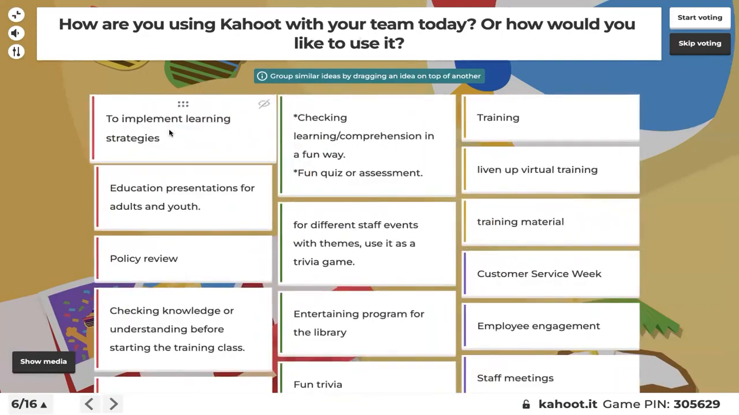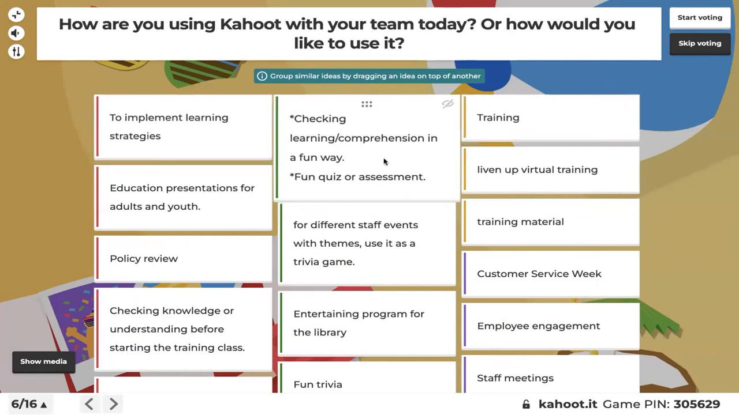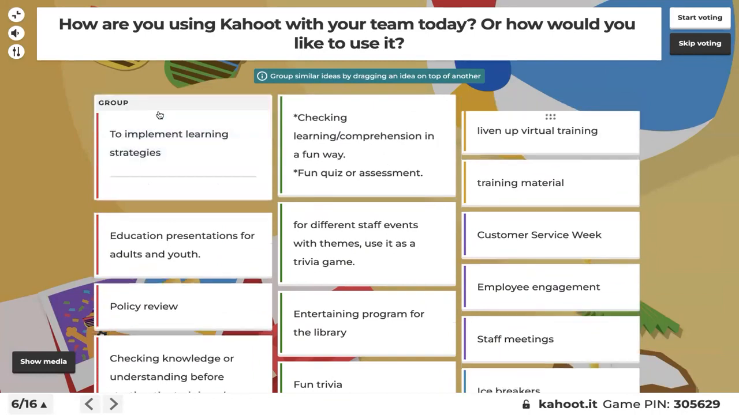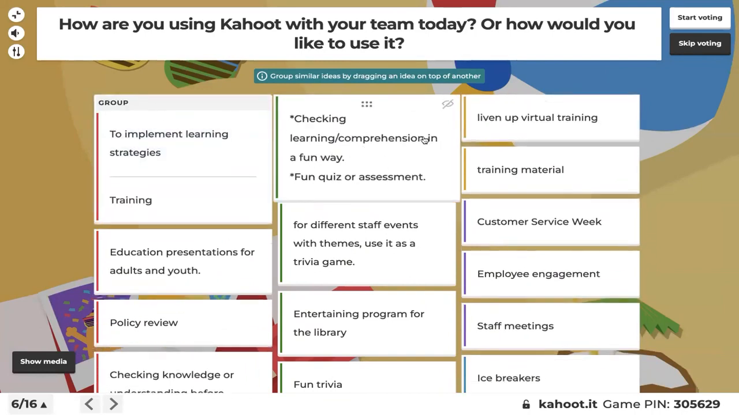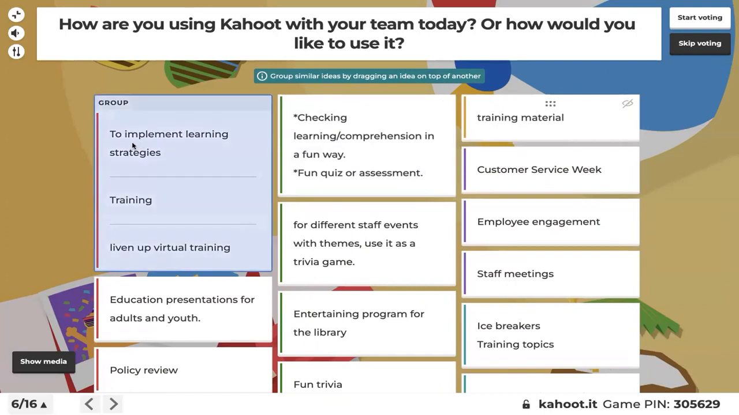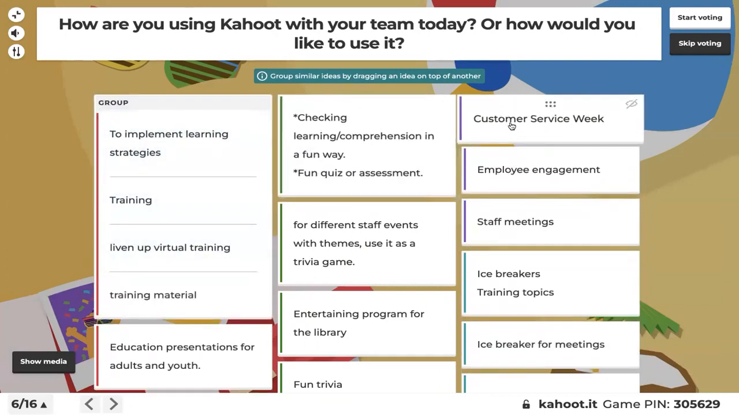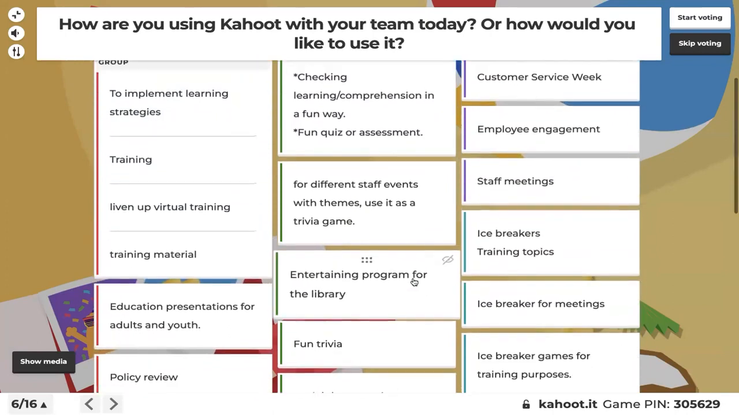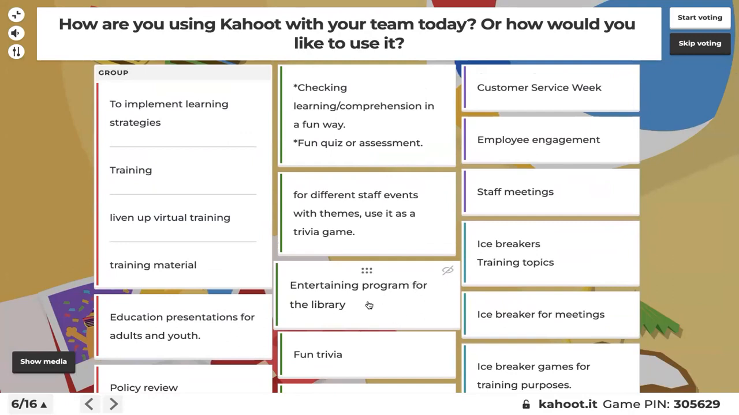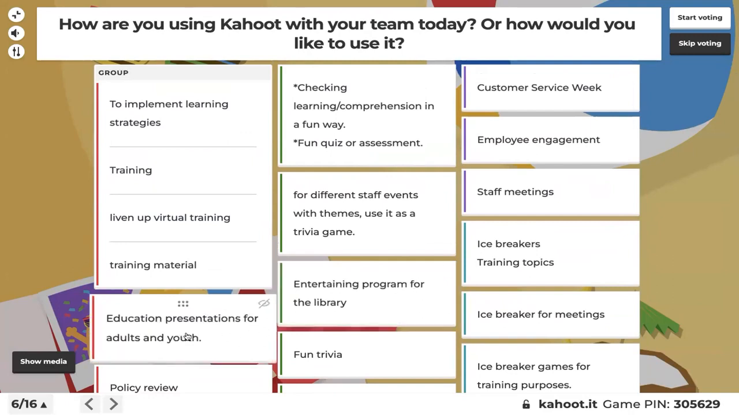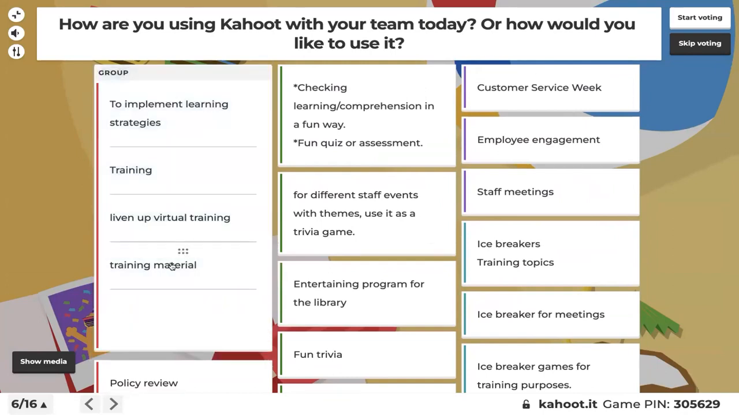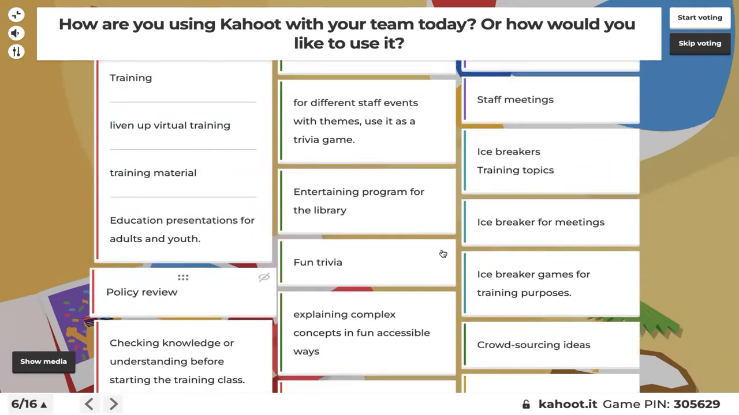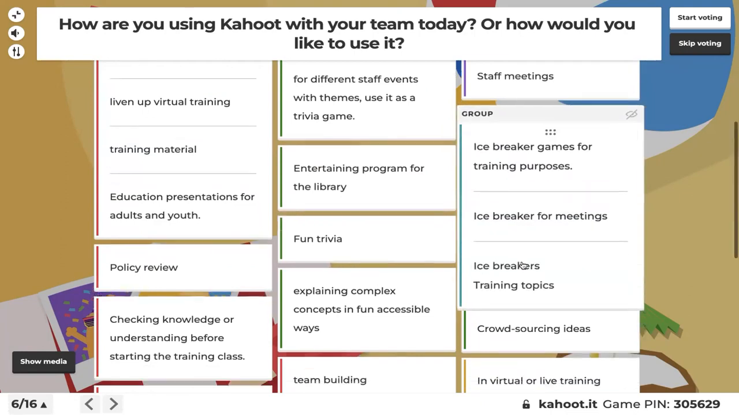So let's see, to implement learning strategies and training, checking learning comprehension in a fun way. So I'm going to put all the training together and all the quizzes together. Liven up virtual training, create training material. Ooh, customer service week. This is nice. Employee engagement, staff meetings, icebreakers, entertaining program for the library. This is also very interesting. Education presentations for adults and youth. I'm going to put that in training. Icebreakers, we're going to put those all together.